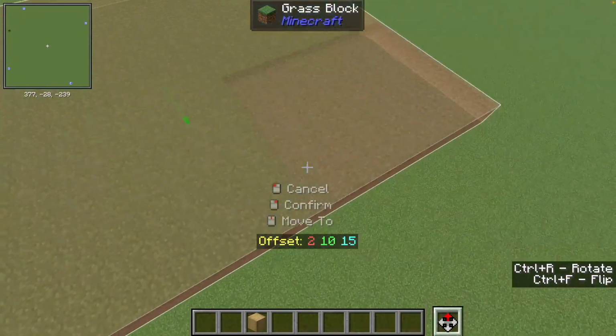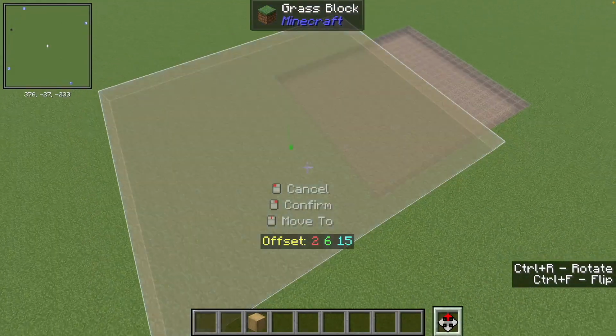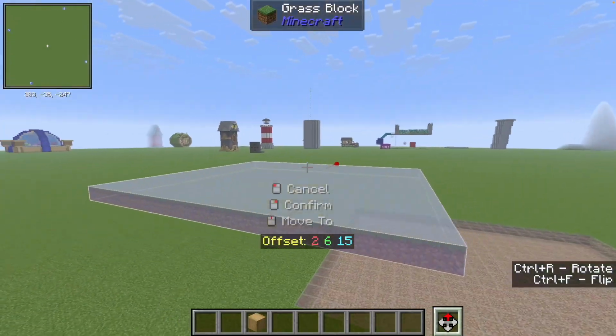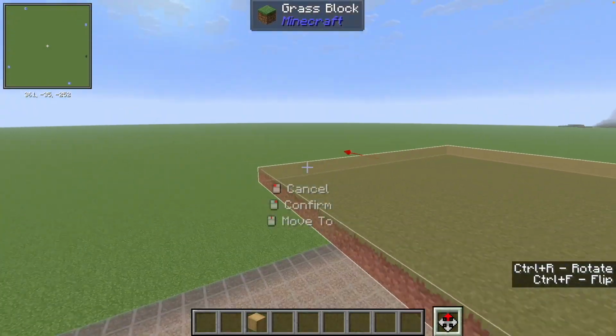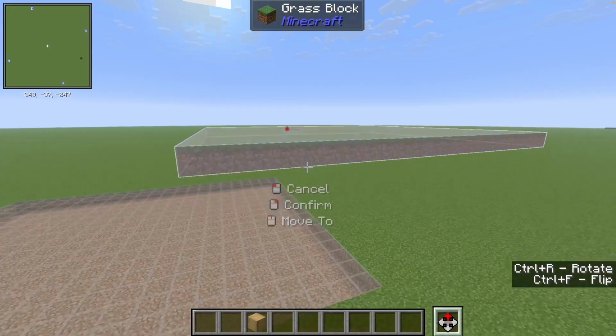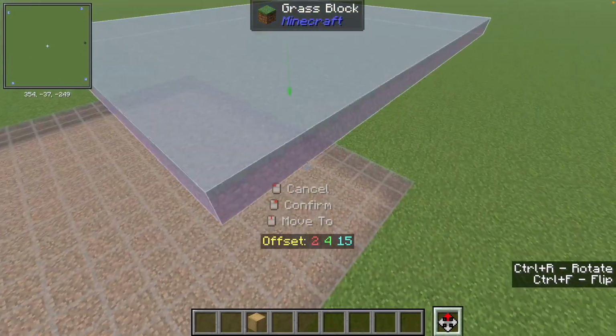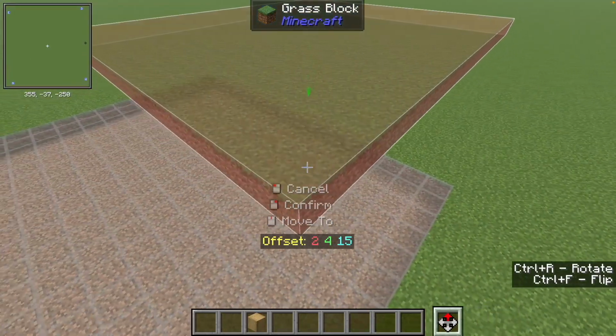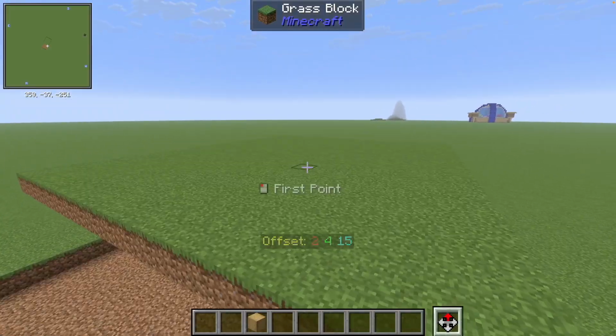That is kind of the big gimmick of Axiom, that it is doing different from most of the other building mods, though it is a very unique mod. I don't want to say that that's the only thing. That's just one of the big highlights. You can then right click to confirm.